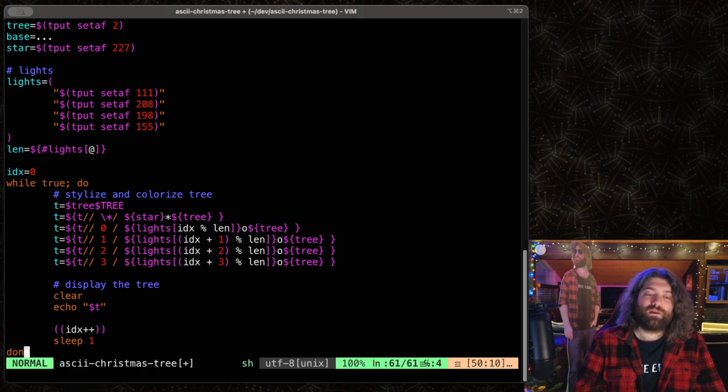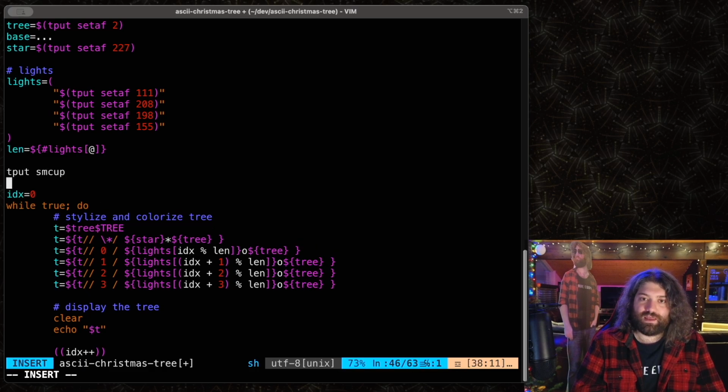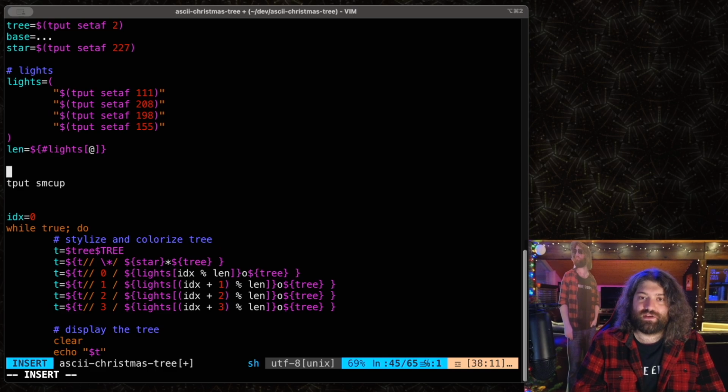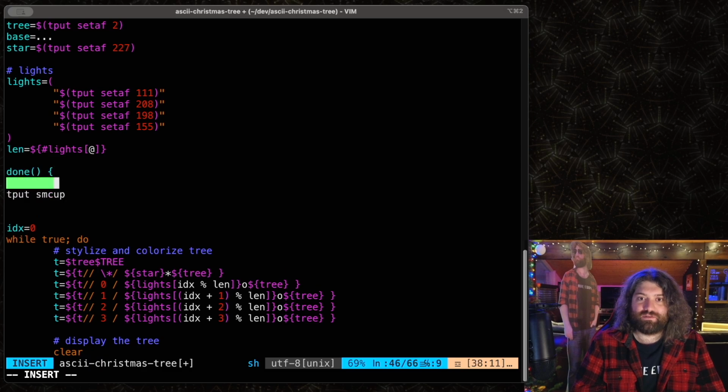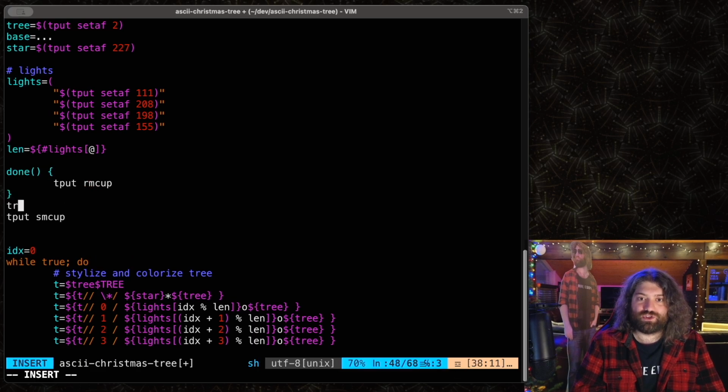Okay. So now that we're here, what should we do? Let me think about this. We should do a couple things down here. We should put us into the alternate screen, and then we should set up a trap to bring us out of this screen. There's going to be a tiny little race condition here. It's not a problem. We'll call this done. Make a function called done, and here we'll remove the alternate screen, and we will trap done exit.